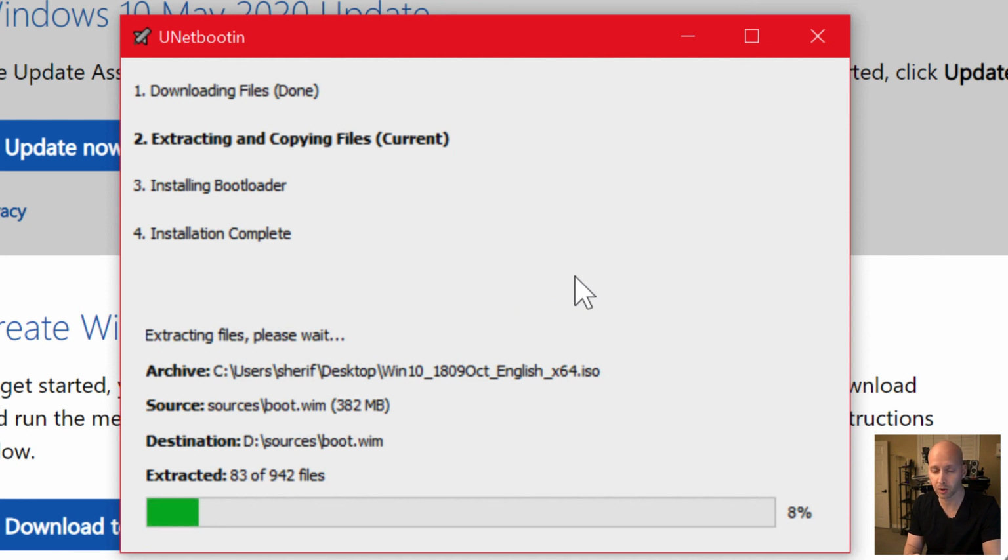But the Microsoft Media Creation tool will only work for Windows 7, 8, and 10. So we'll see you when this is finished to install Windows.